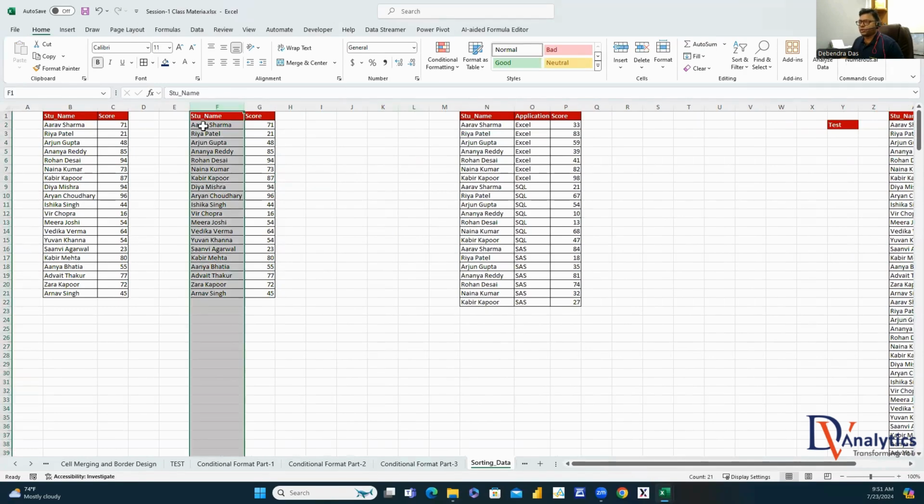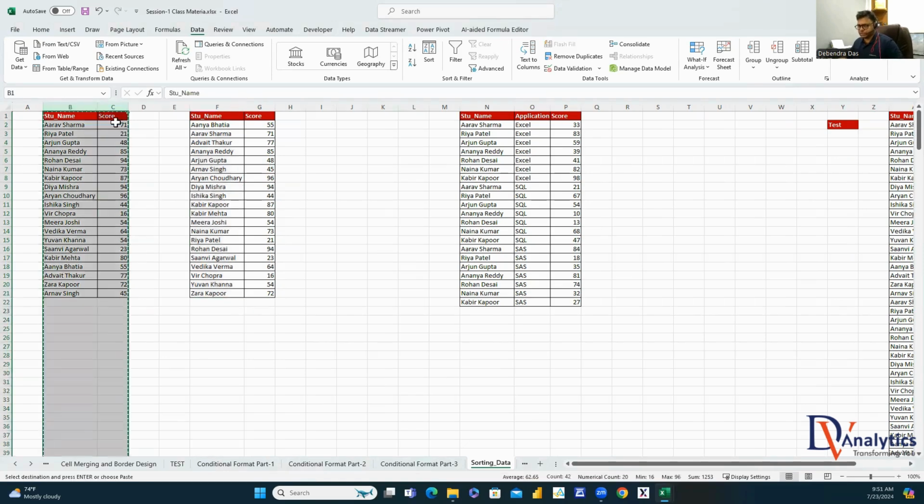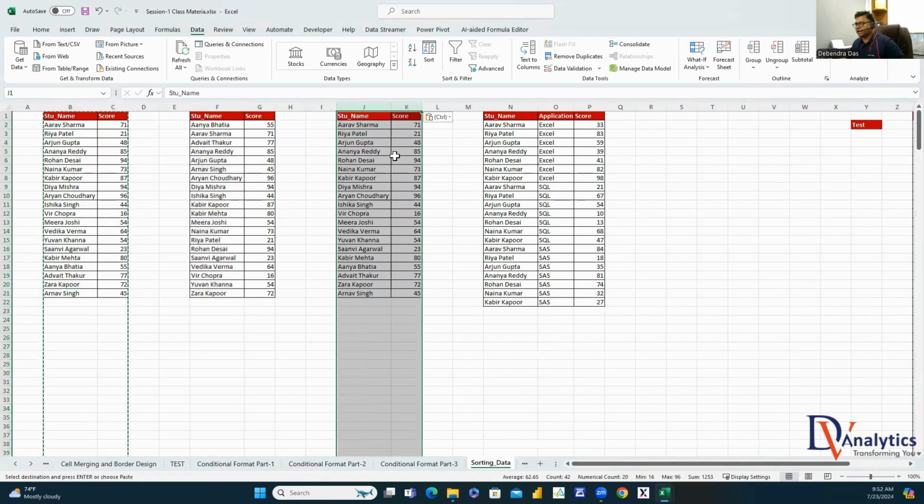I want the column name as student name, and I want to make this ascending order, A to Z. I can select this, go to data, I have sort and filter, and I can click on A to Z. The moment I click on A to Z, it is coming A to Z, alphabetical order. Yes or no, guys, everyone? Yes, sir.